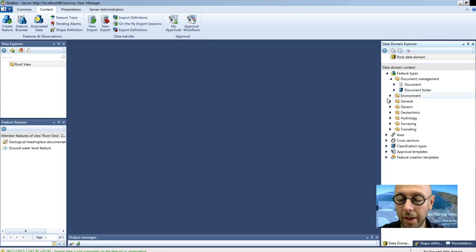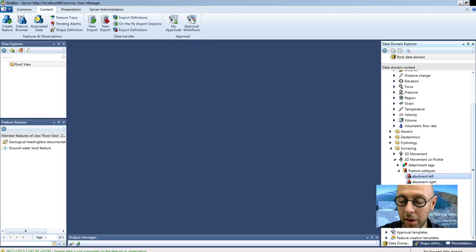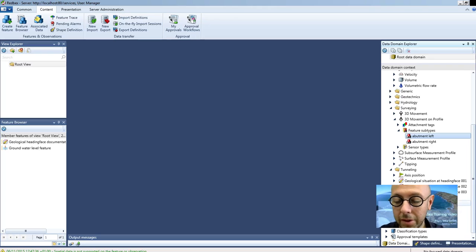We have types for document management. There are more general feature types like distance, strain, temperature, etc. And then there are also very special feature types for geotechnics, for surveying, like measurement feature types, and tunneling feature types, geological situation on heading phase, etc.